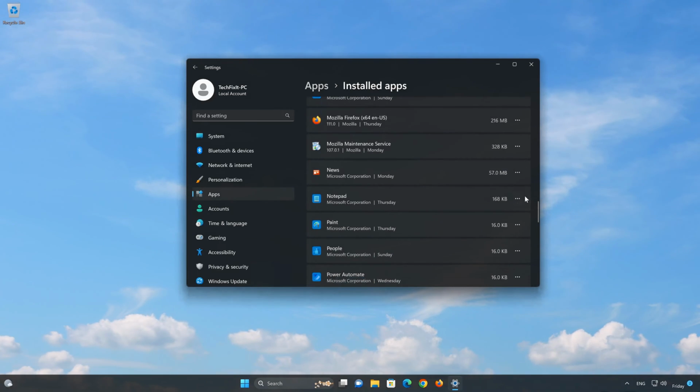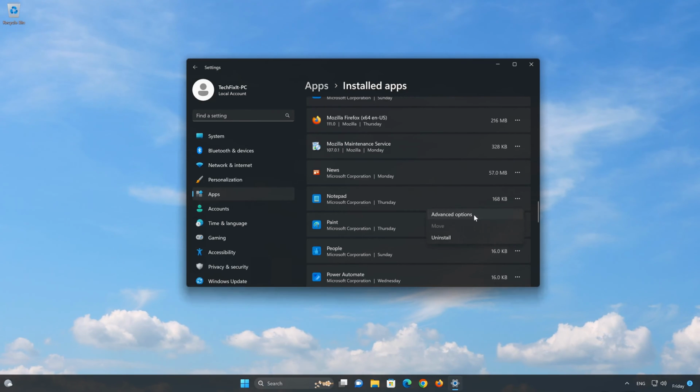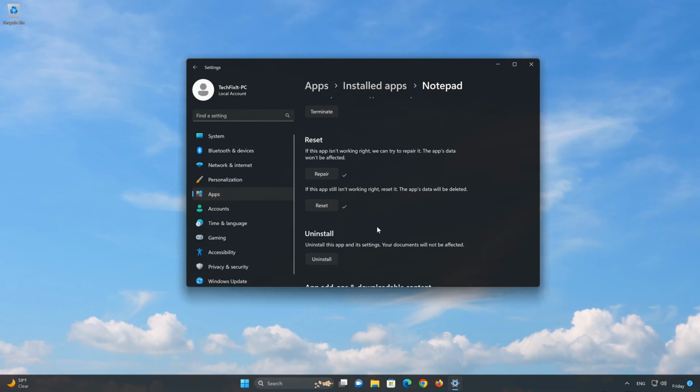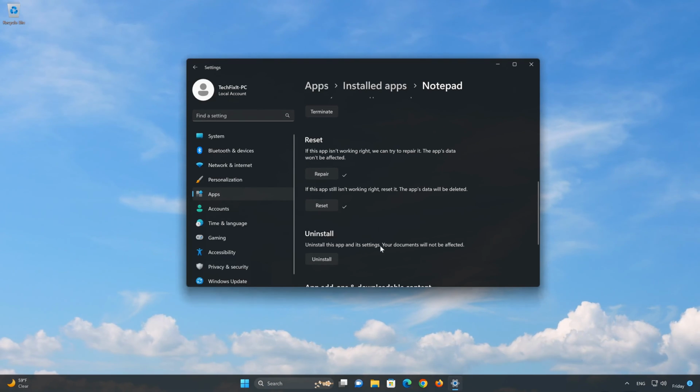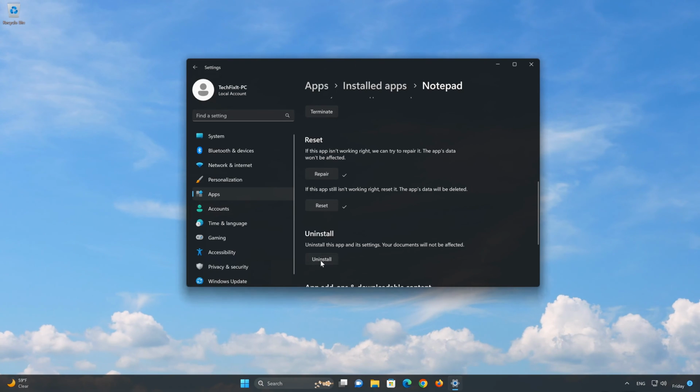Click on the three dots to open the Notepad app options. Click on Advanced Options. Locate the Uninstall option. This will uninstall Notepad and its settings. Your documents will not be affected. First, press Uninstall.